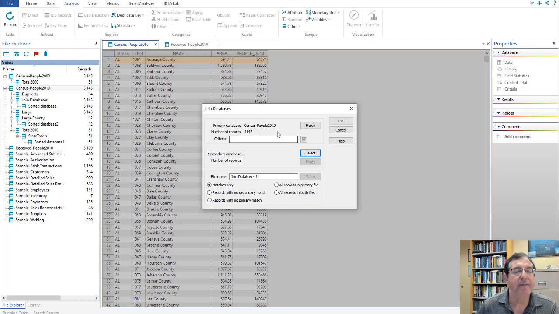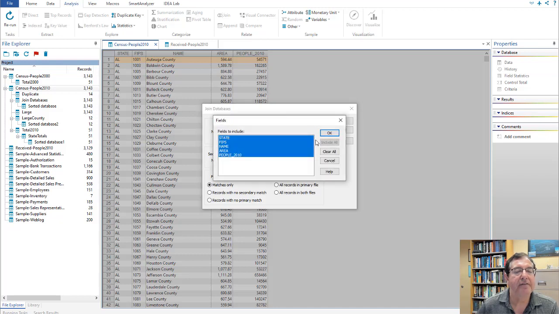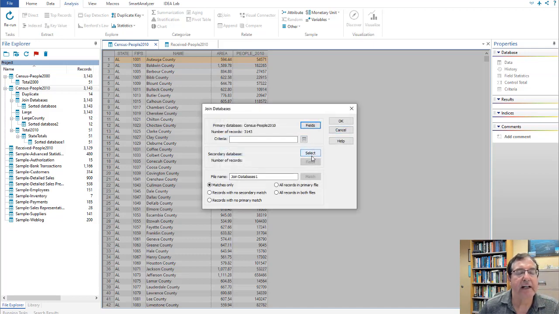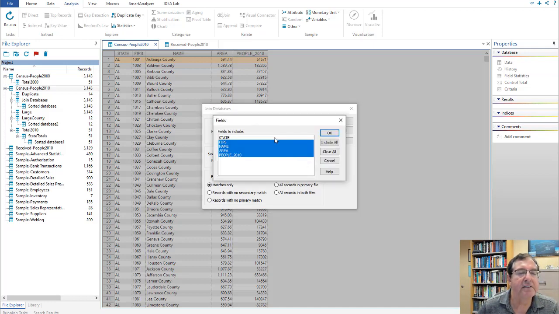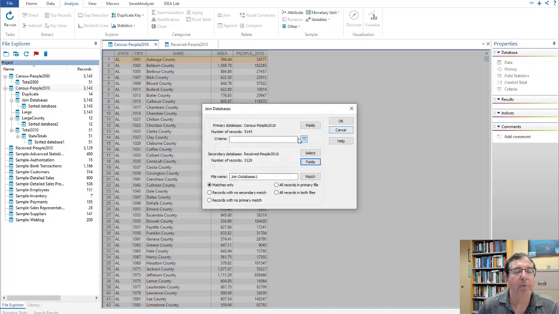State, FIPS name, I want everything. So primary is Census 2010. I, in fact, want all of these fields. State, FIPS name, area, people 2010. There we go. Secondary database is amazingly received, and something opened up on the other page here. I'm going to go, and received is clicked in there. Which fields do I want to show? I think I want to show none of these fields. Okay.